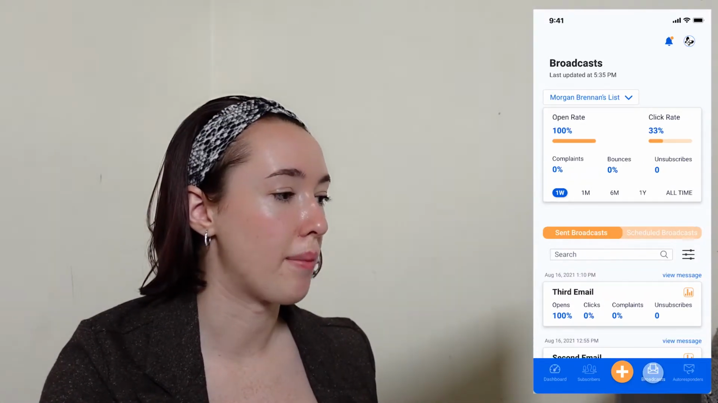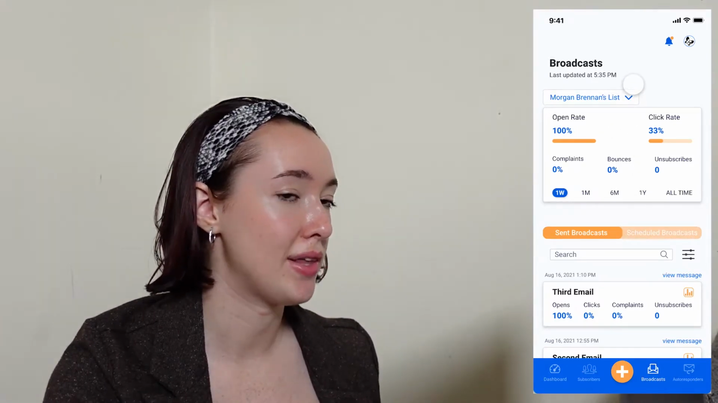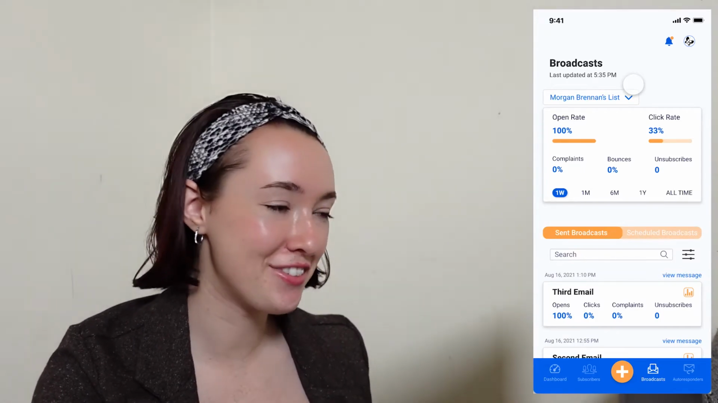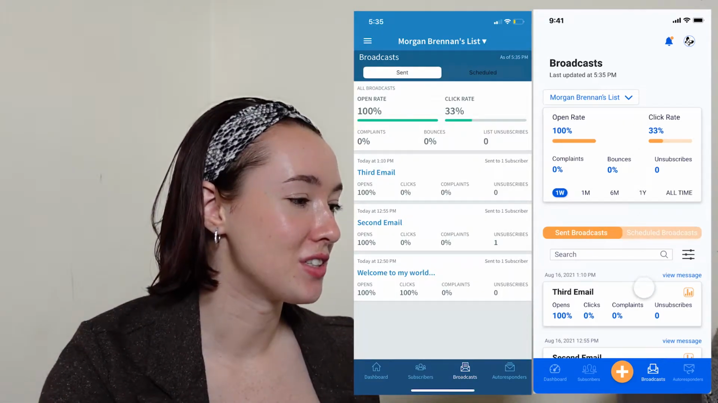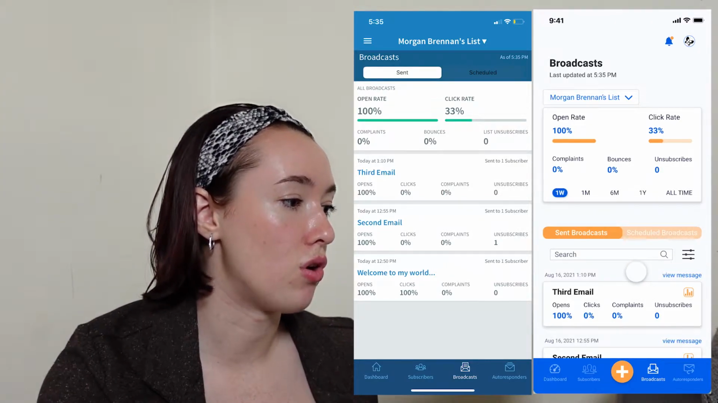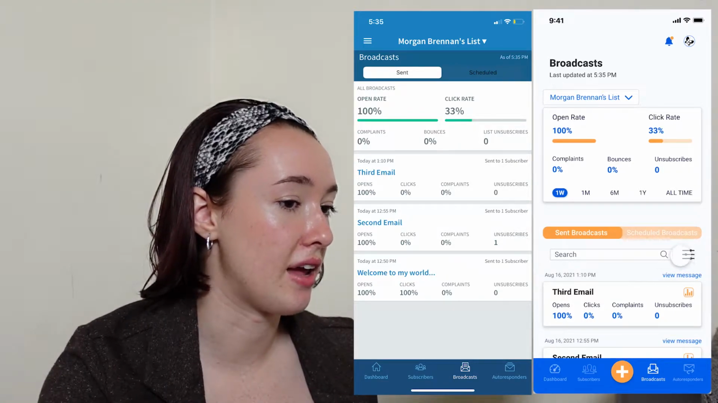This and the subscriber screen is where users should be able to filter by list, rather than the entire app just automatically being filtered by list. And speaking of filter, there is no way to filter or search for subscribers before, so users would have to scroll all the way down to find specific broadcasts, so I added a search and a filter bar.